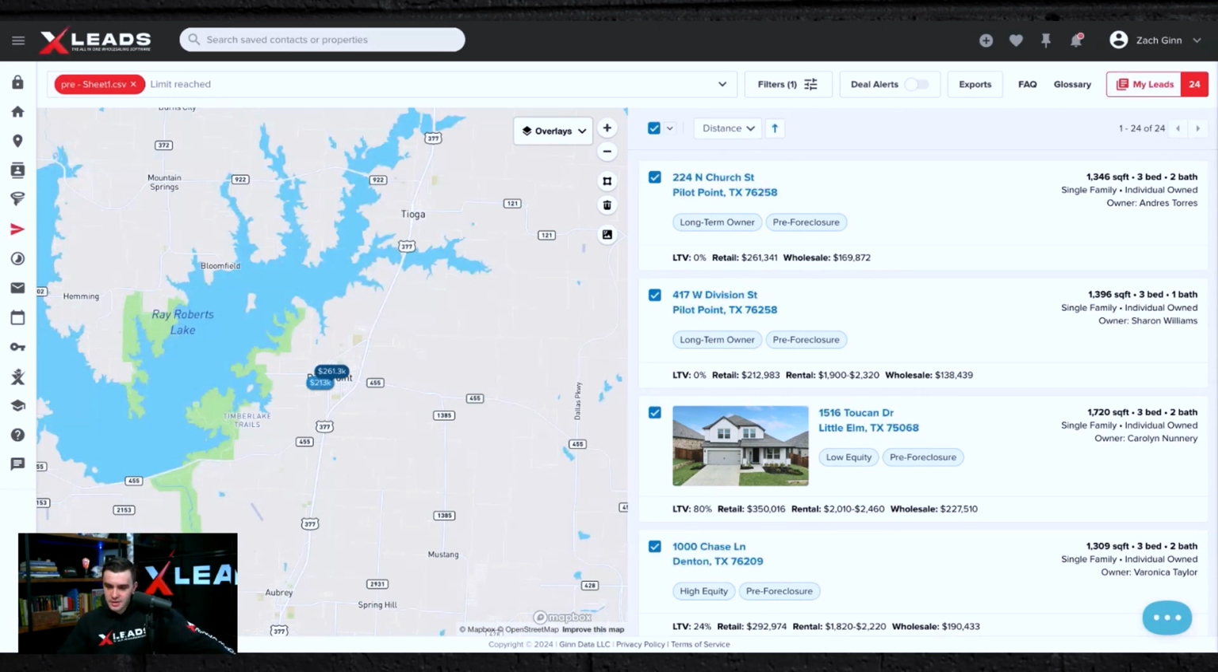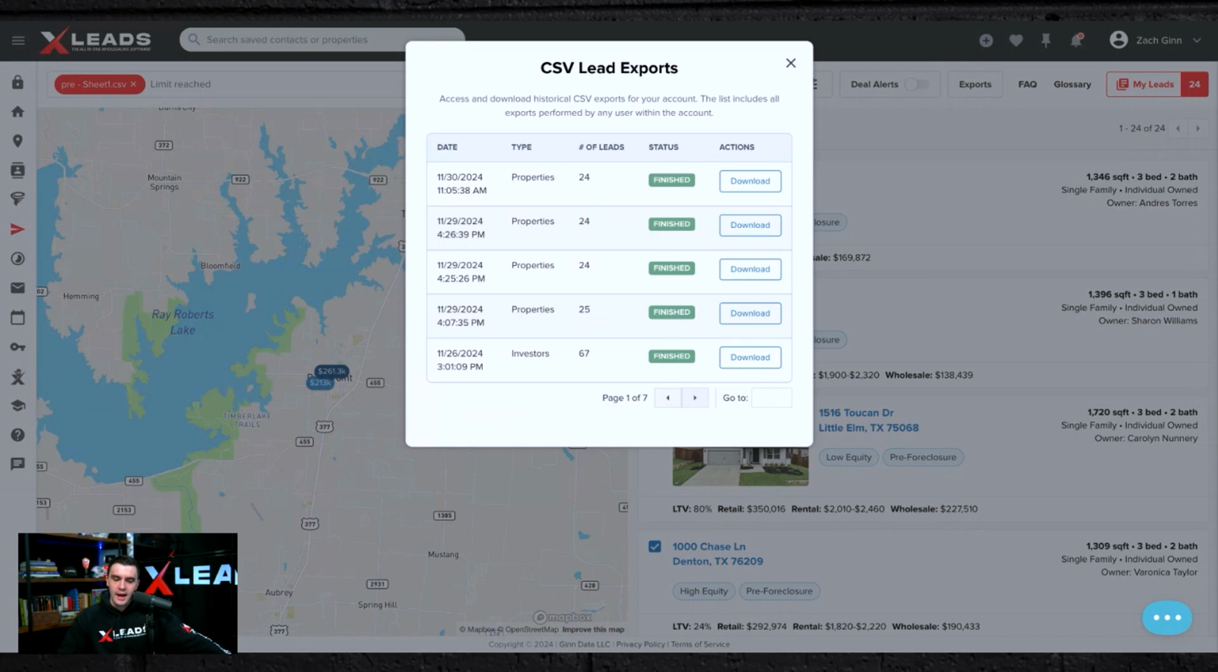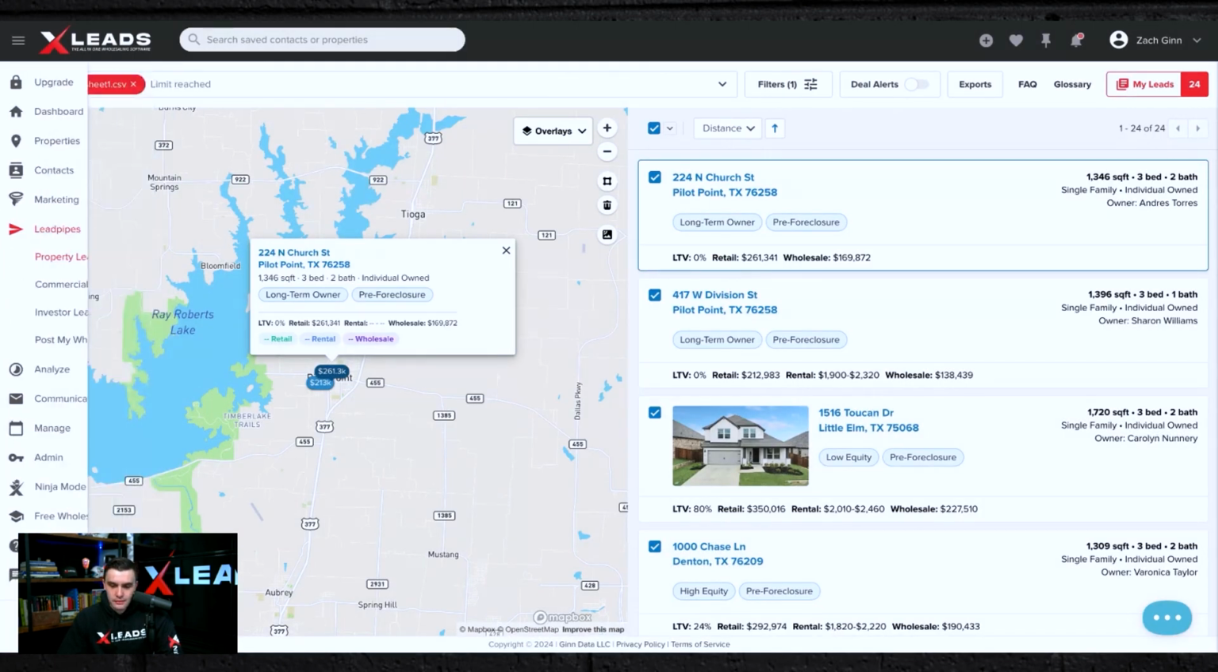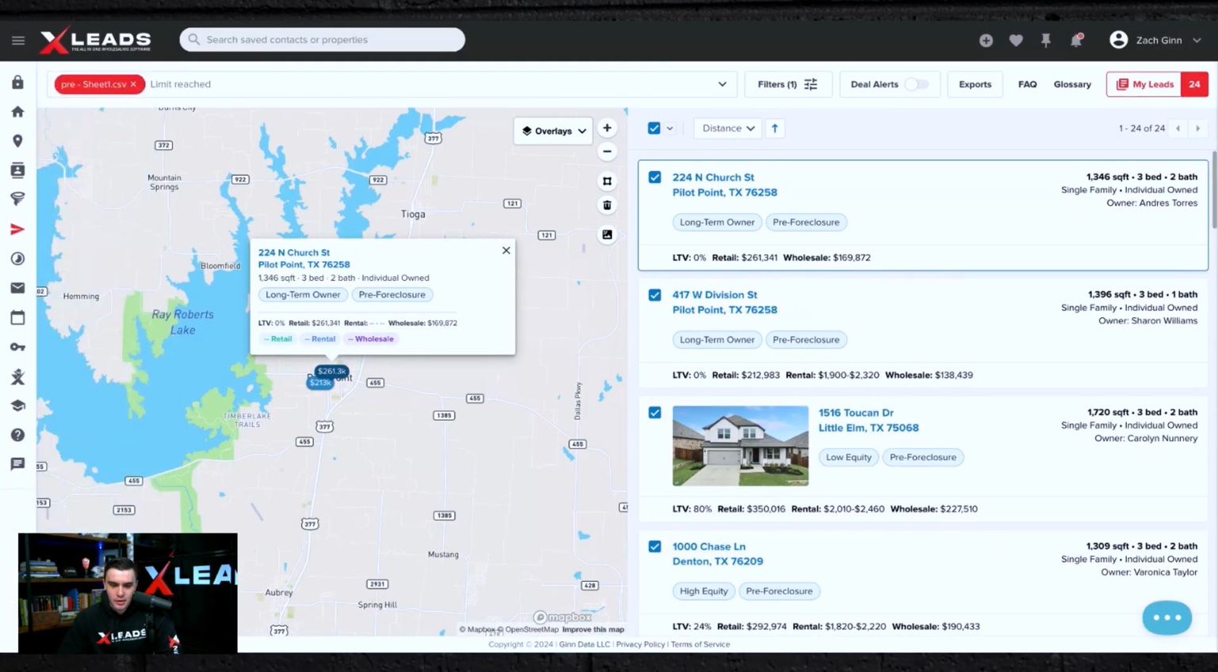You click exports, and so you don't want to re-download a list. You can go here to all your exports and click the one you want, and if you want to re-download it, you just click download and you're pretty much good to go, right? Pretty dang cool. So that is how you do it. Now it's exported. It's a zip file, so let's unzip that. Unzip the zipper. There we go.